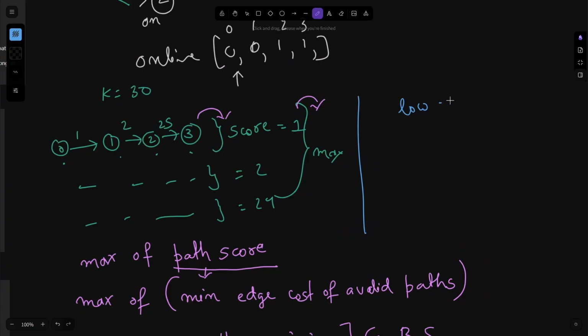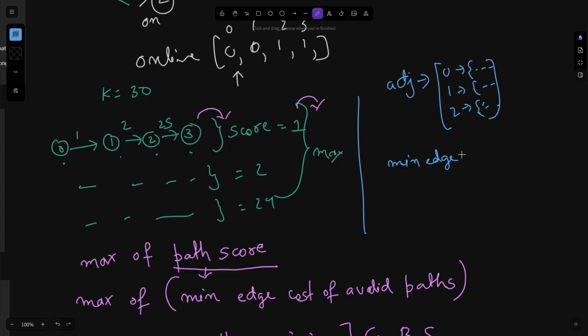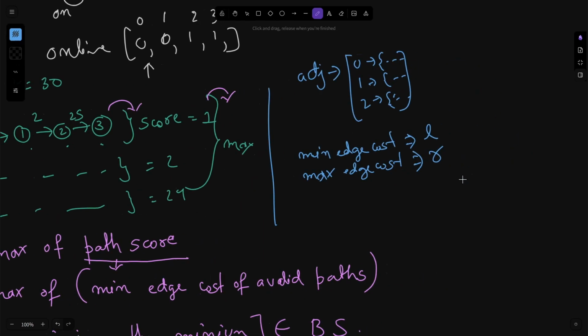For example, we have a low and a high, and how are we going to get low and high? We are going to create our adjacency list, and while creating the adjacency list, we store the list of all connected nodes, for example 1 and 2, with the weight of all connected nodes. While making this adjacency list, we have to store the minimum edge cost, and we can calculate the maximum edge cost while creating this. So this is the minimum cost across the whole graph, call it L, and this is going to become R. From here we are going to get L and R.